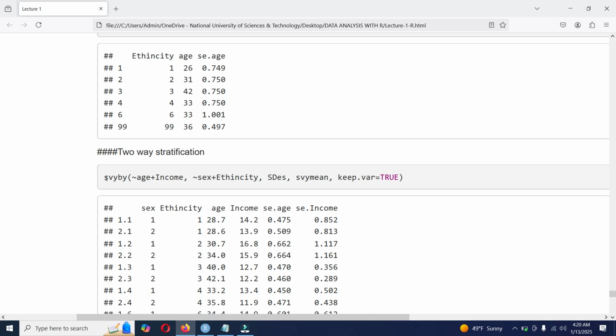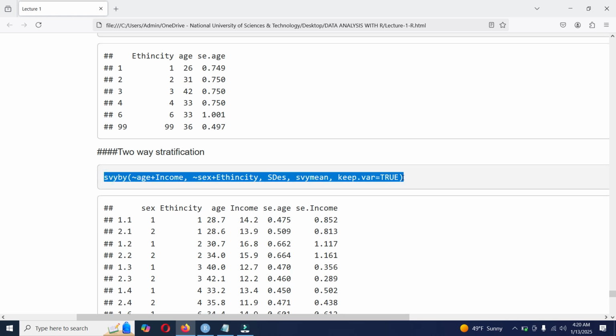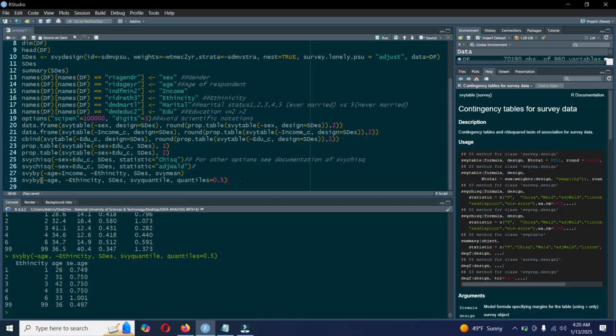And then we can also perform two-way stratification, like we are stratifying with respect to sex as well as ethnicity. Then you can just see we are obtaining the mean. Basically I am using the survey mean. You can also find survey quantile or survey standard deviation or other statistics. And the groups are sex plus ethnicity.